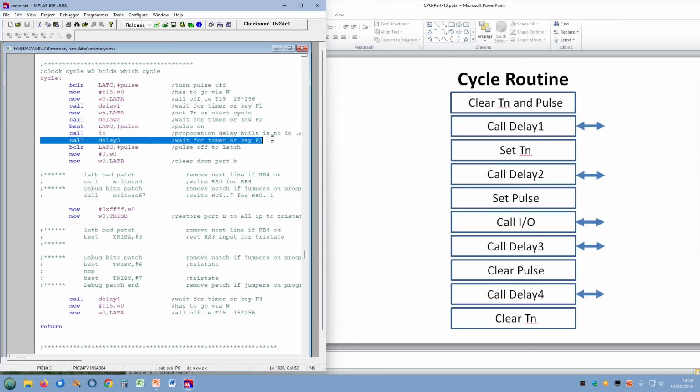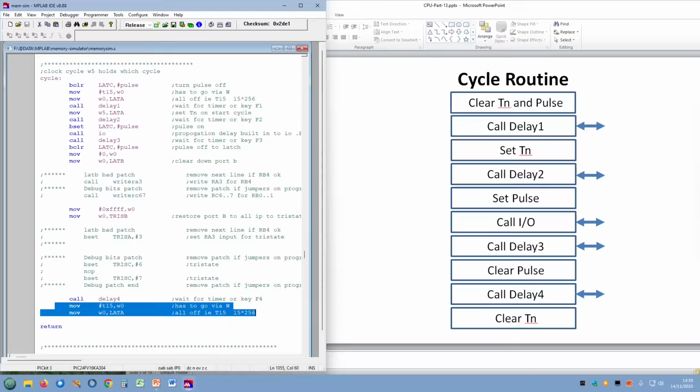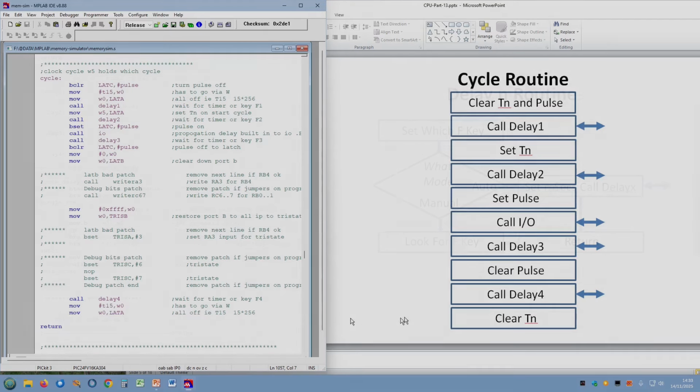So here we go for delay or F3. Then we turn the pulse off afterwards. Here we move a 0 out of port B. So what was on port B is now being cleared to 0. And then we turn it back to being an input. If it was an output, it may have been an input, but we don't know. So we say it here because it depends what T state you're actually running through. Then call delay 4 or F4. And after that's done, put 15 out to turn the T state off and then return.